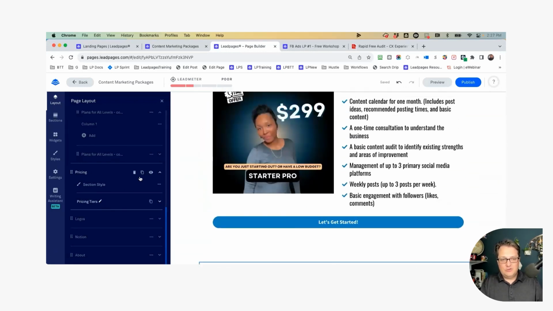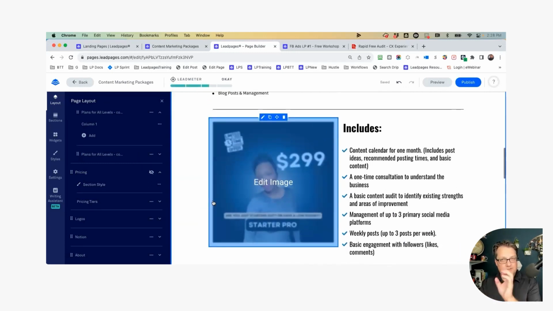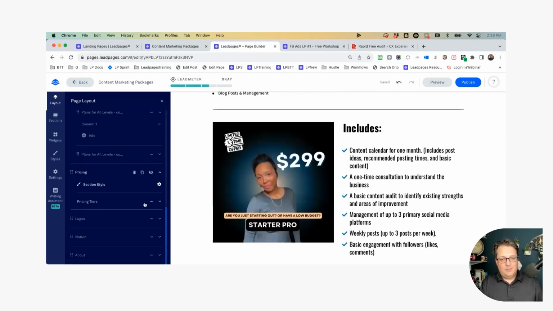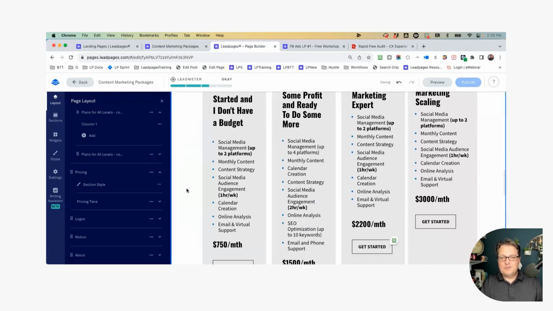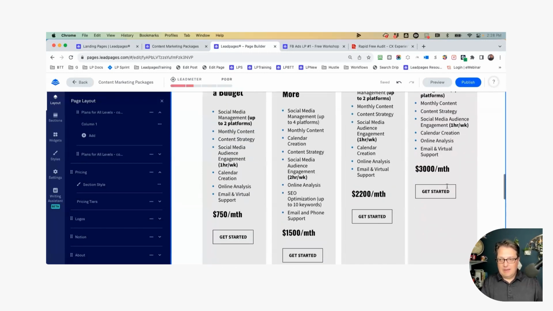My recommendation though is that you take a page and maybe you remove the packages entirely and you just focus on this one Starter Pro package. Okay. Then you have a different page where you remove the Starter Pro package and you talk instead about this set of options. Okay. So we've got the options that range from $750 to $3,000 a month. Those are very different packages, right?